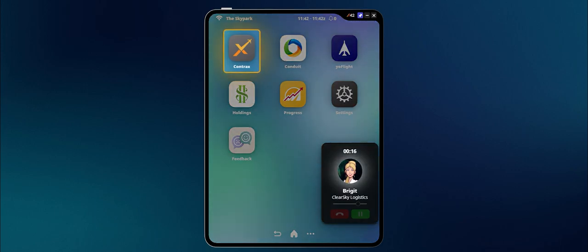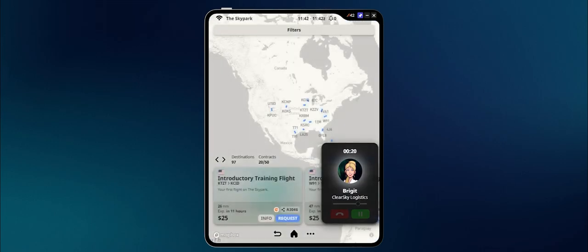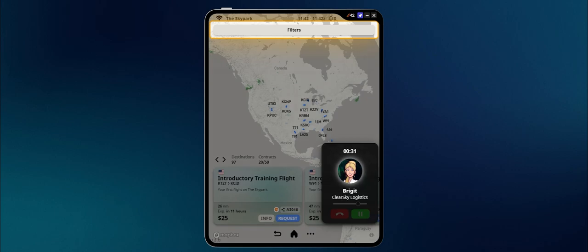We'll start with contracts. Contracts is where you browse for available things to do, such as cargo runs, new experiences, tours, ferry flights, and more. Are you looking to use a specific aircraft or fly a certain distance? Click on Filters at the top and explore the many options available to find your perfect flight. You can also roll the dice there for a random contract if you can't make up your mind.